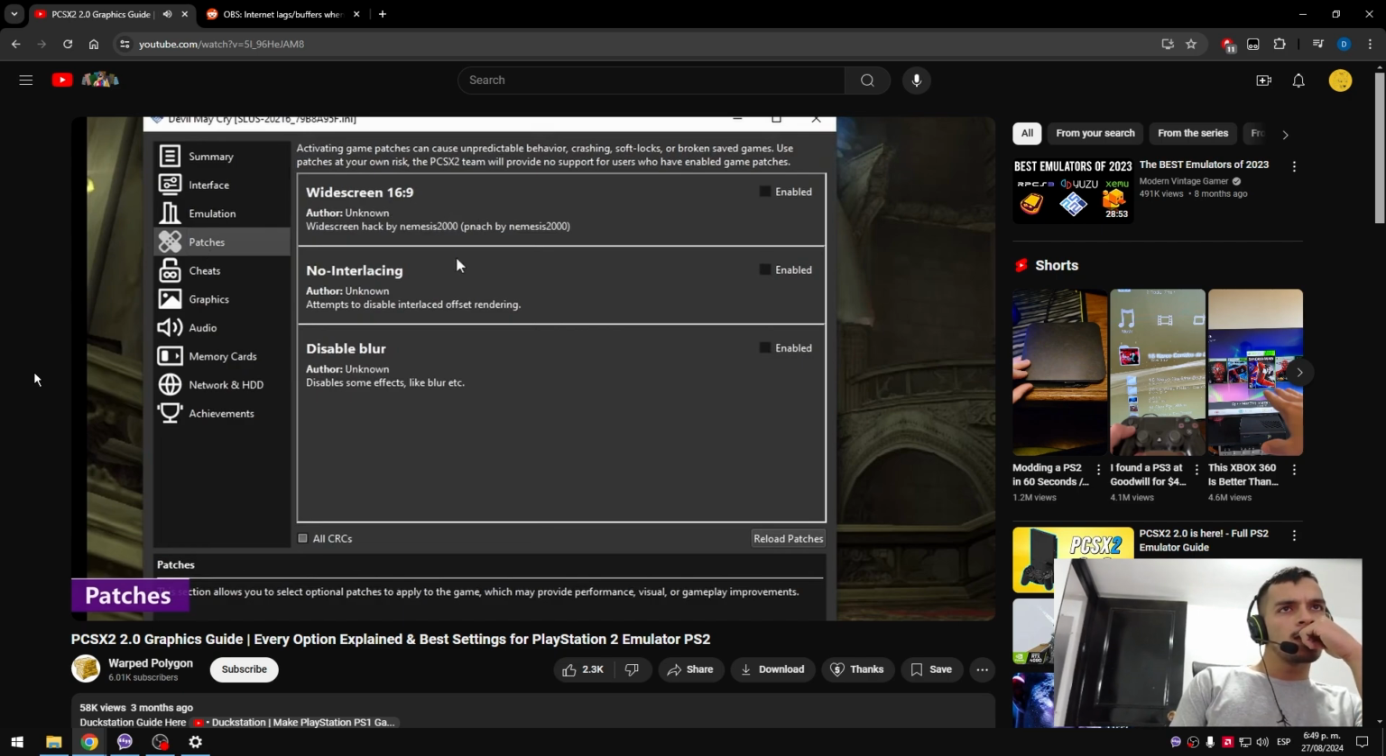Now, if you've got widescreen and no interlacing patches on in your defaults, you shouldn't need to turn these on. But on occasion, they don't catch them. So it's good practice to turn these on in addition if you really want them on. Now, this game also has a disable blur patch, but if you remember, we're using the internal disable blur hack instead. But when we enable this, it should override it.